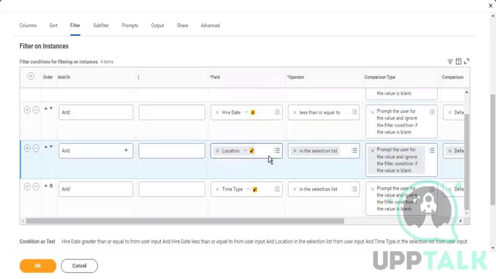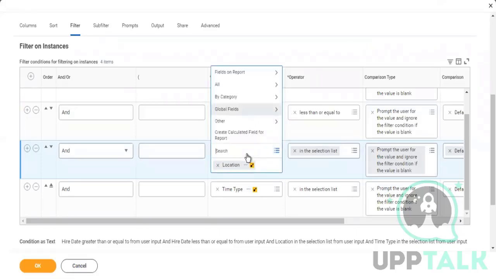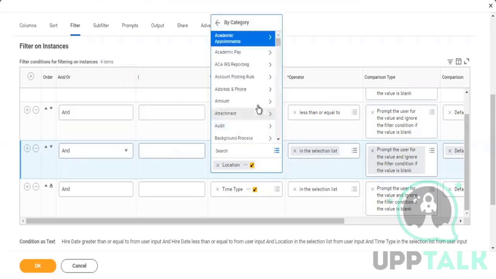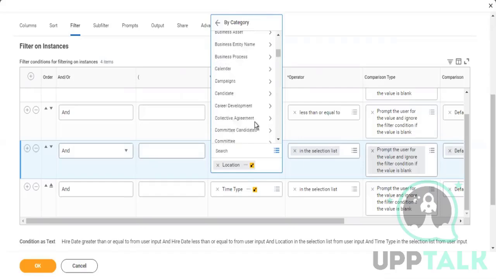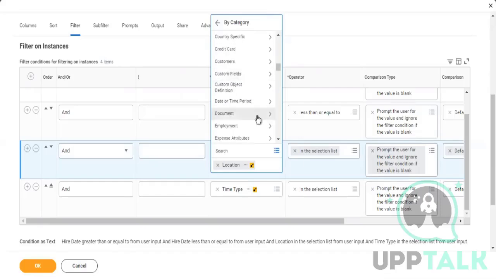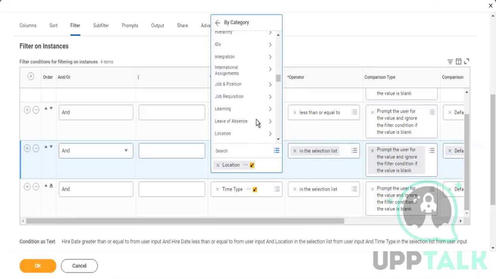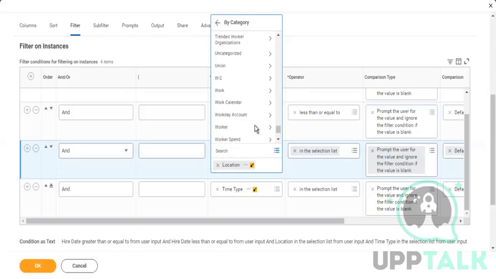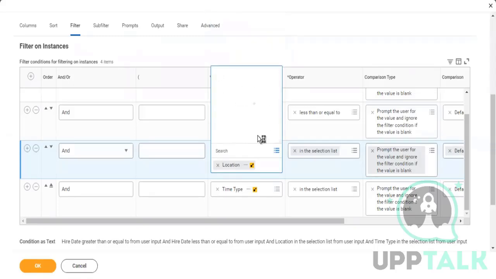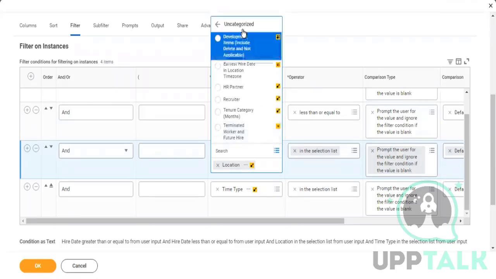And if you wanted to filter with any calculated fields, you can go by category. Whenever you create a calculated field, your system will actually categorize them under uncategorized fields. You can get all those calculated fields in uncategorized fields. Irrespective of the report that we have created the calculated field on, they'll be here. Even the calculated field that you would have created for your other report will be coming here.